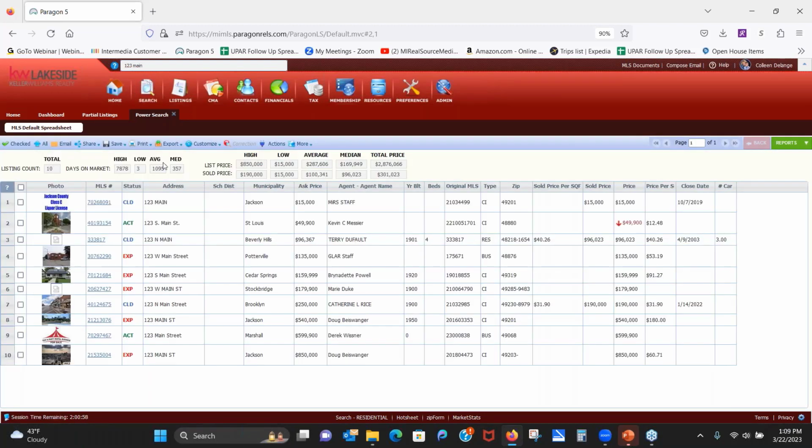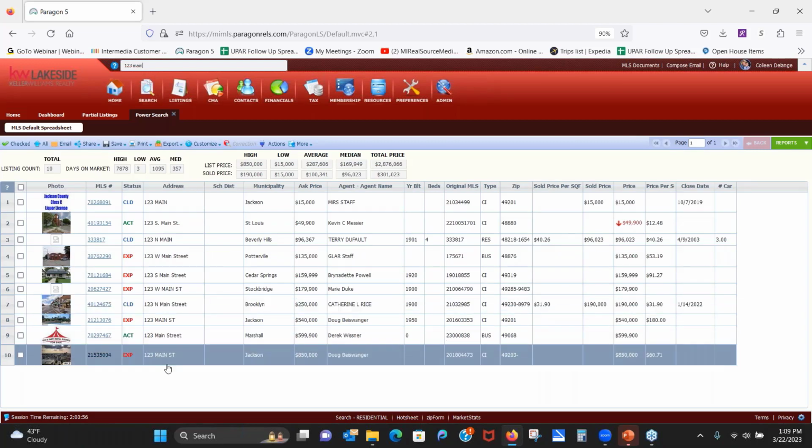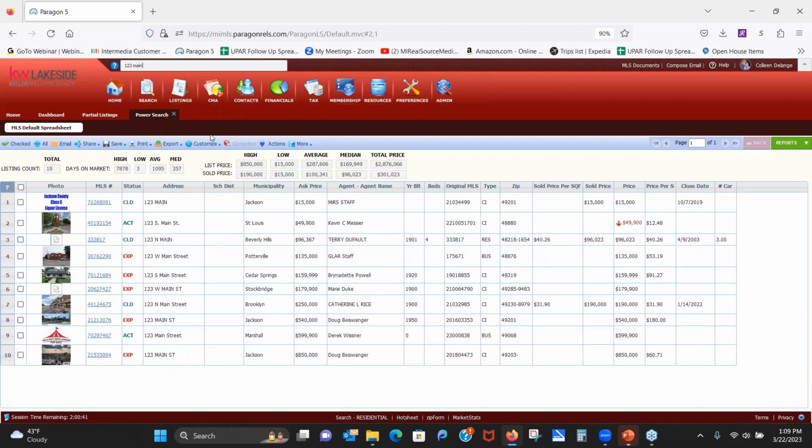It opens up my spreadsheet, and now I can deal with all of those listings. So maybe I'm looking for a particular comp. Maybe I want to see how many times this property has closed. Now, when you're in your spreadsheet and you have your results, don't be afraid to customize that too. So let me show you a couple examples of what I mean.